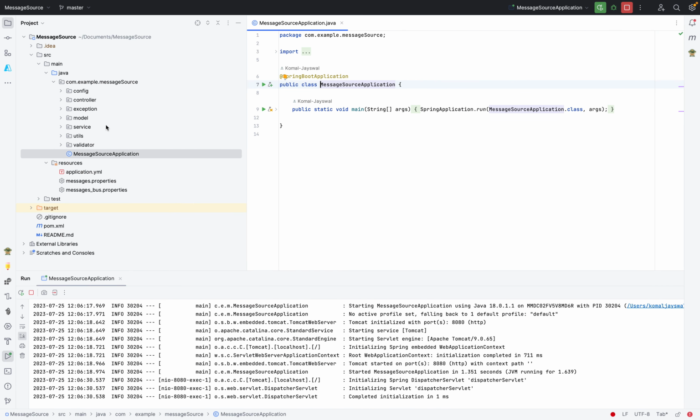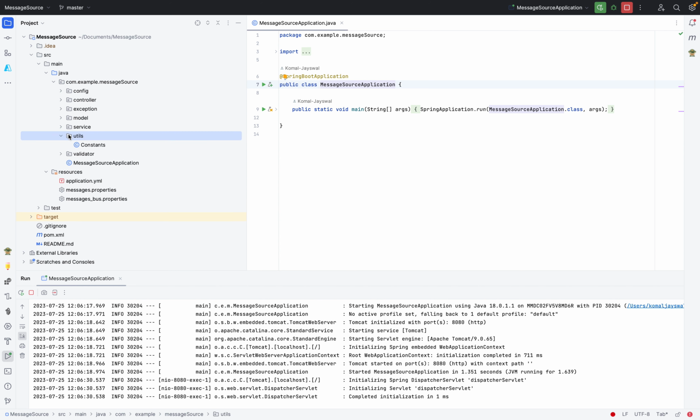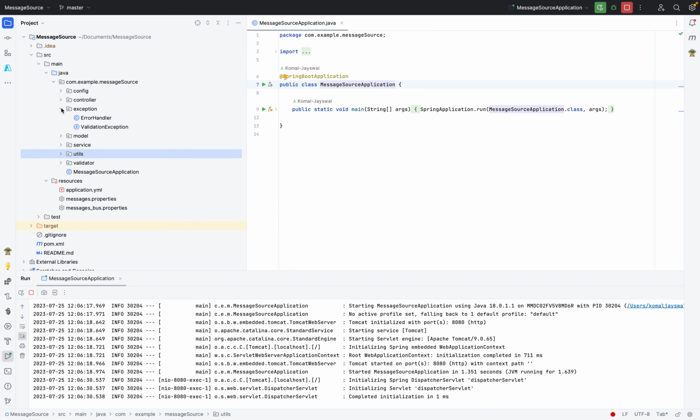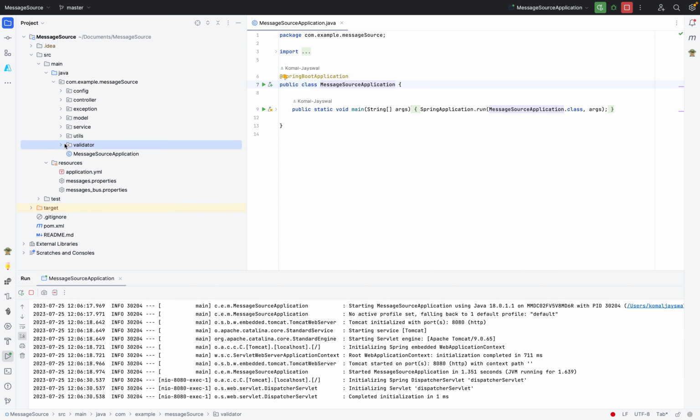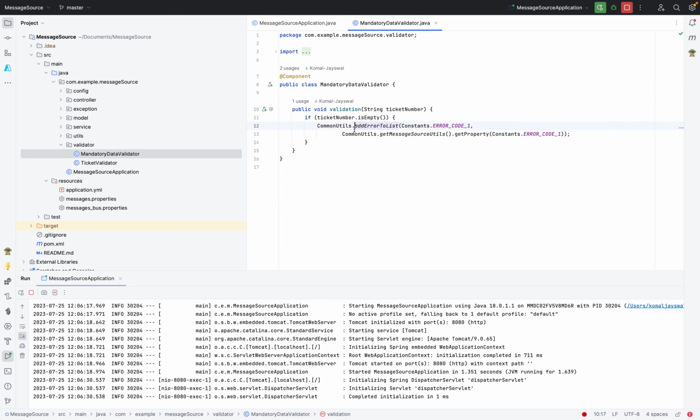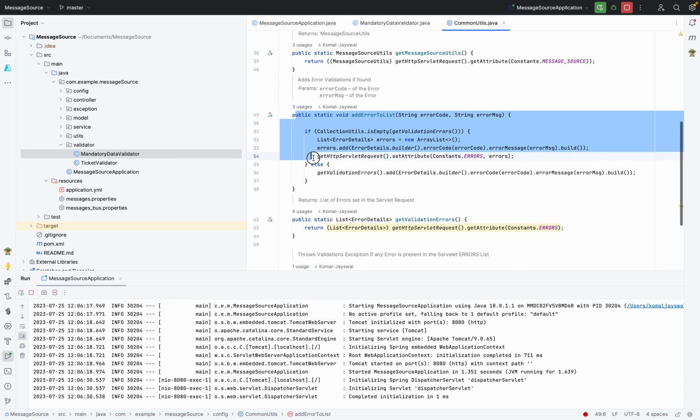The only difference is that I have created a video on HTTP Servlet request attribute. You can go through that, it will help you understand better. If I go to the validator, the only difference is that in the previous main branch, I'm throwing the validation directly by creating the error detail using the error code and error messages. But here I'm just adding the error to the list.